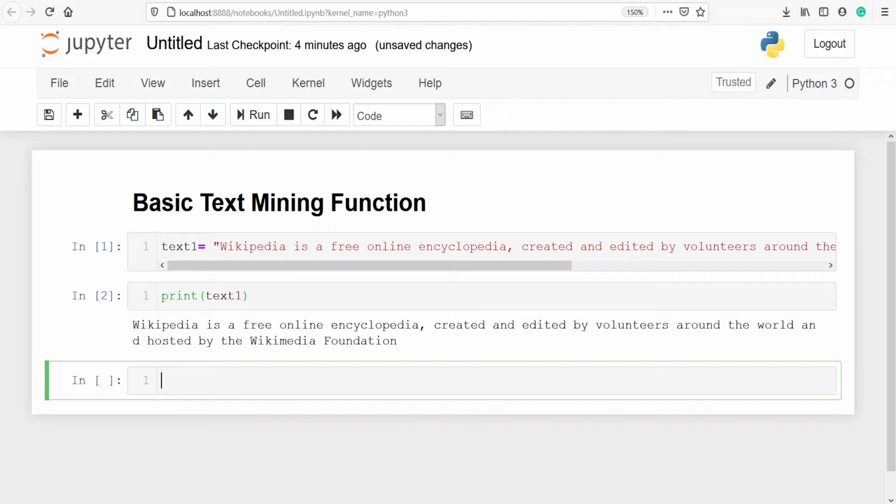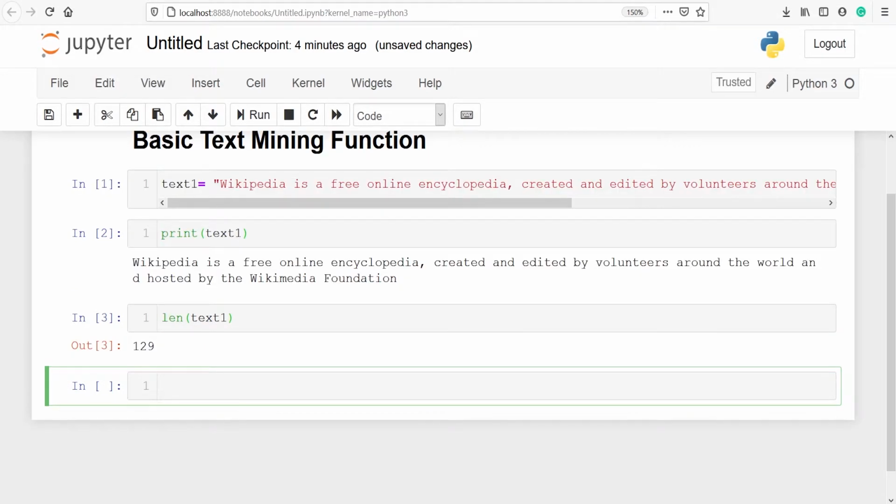Let's look at the length function. The length function will tell you how many characters are there in the string. I will call the method len, then I will pass our variable text1. In the output we can see that we got 129. Our variable text1 contains a total of 129 characters.